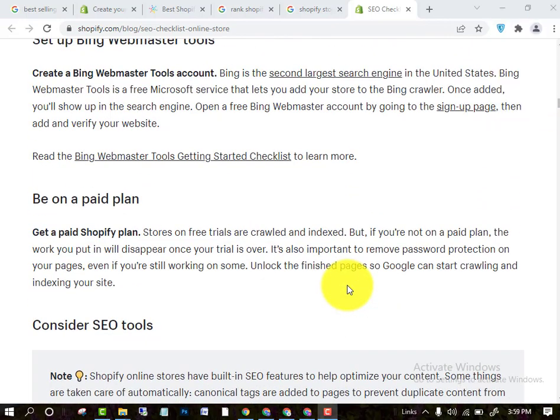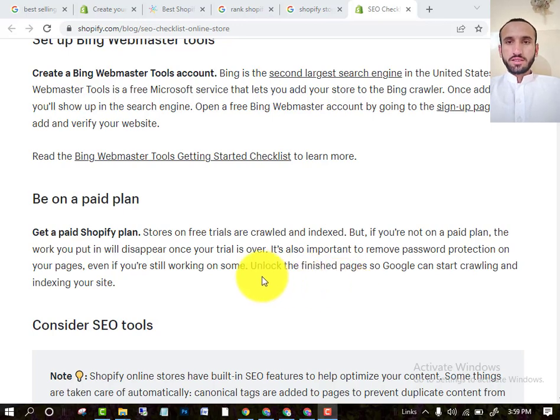And then another important step is to be on a paid plan. Get a paid Shopify plan. Stores on a free trial are not crawled and indexed. If you are not on a paid plan, the work you put in will disappear once your trial is over. It's also important to remove password protection on your pages if you are still working on them. So it is very important to use your Shopify paid plan.